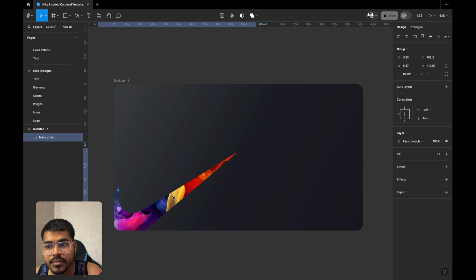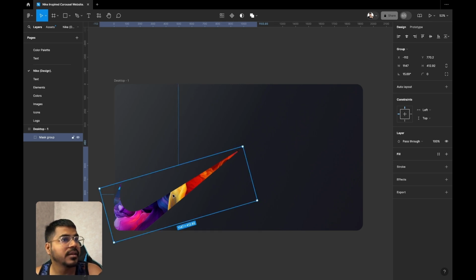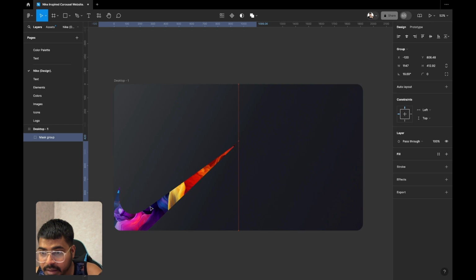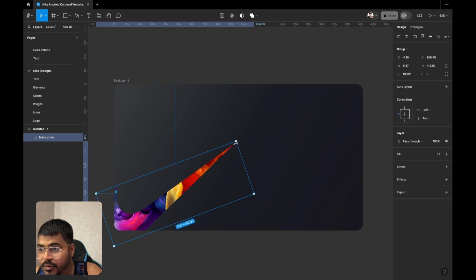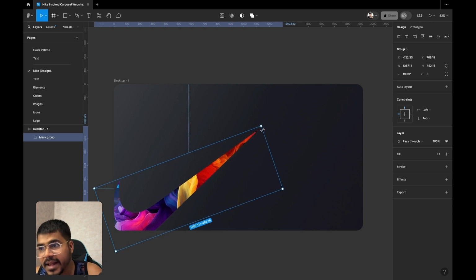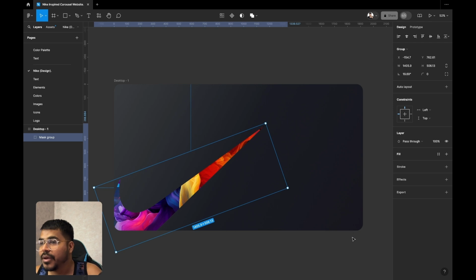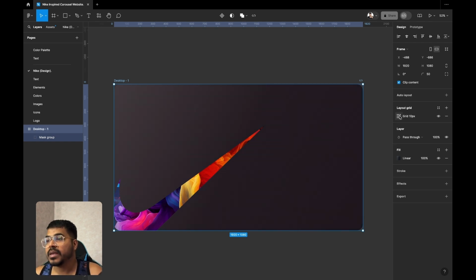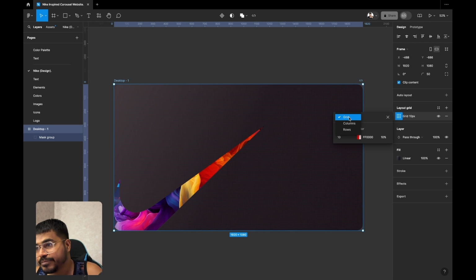And it's going to be right over here. Okay. Let me arrange this logo properly, and I'm going to increase its size to slightly about so much. Okay. All right. And after that, we are going to go ahead and click on over here, and we are going to create a grid.